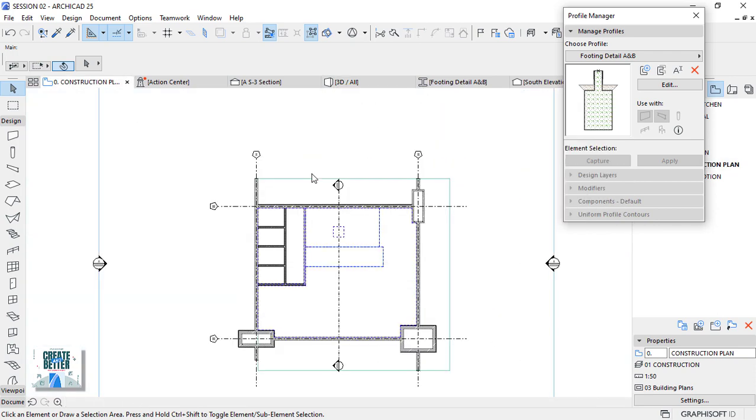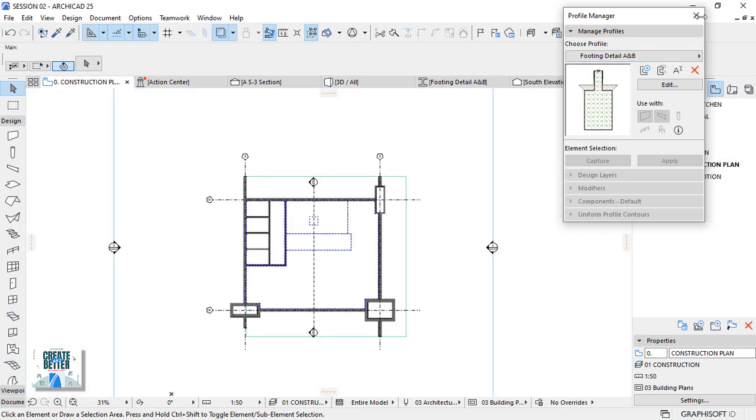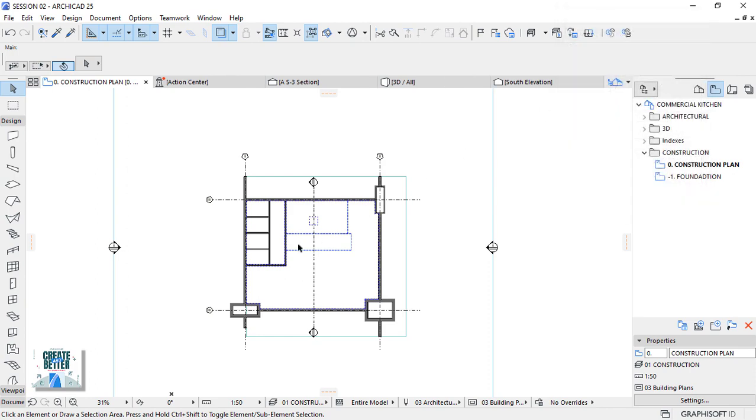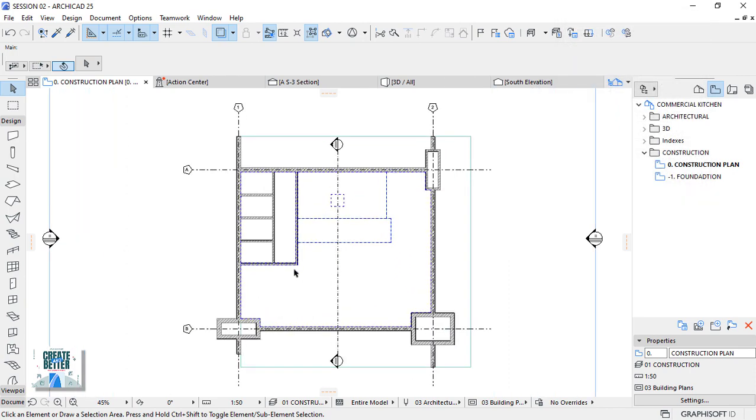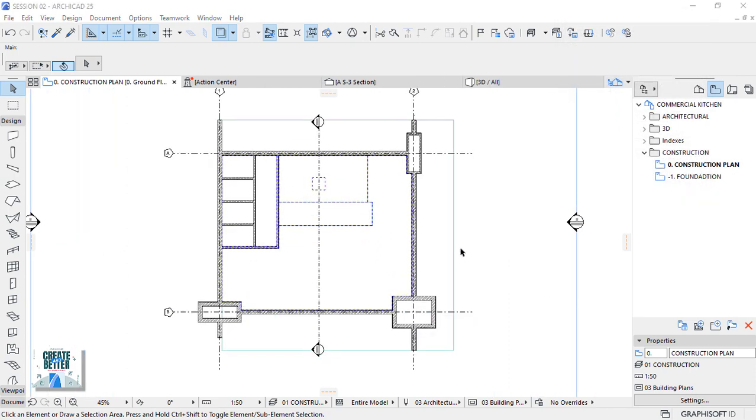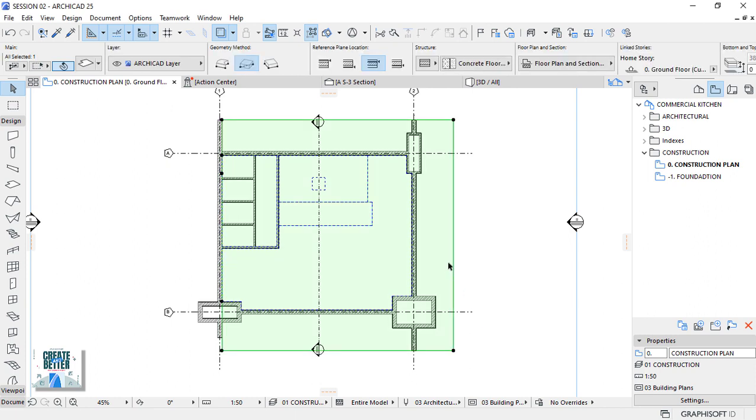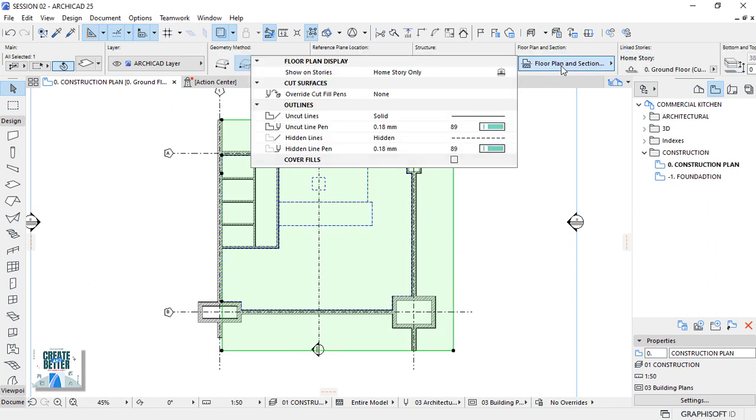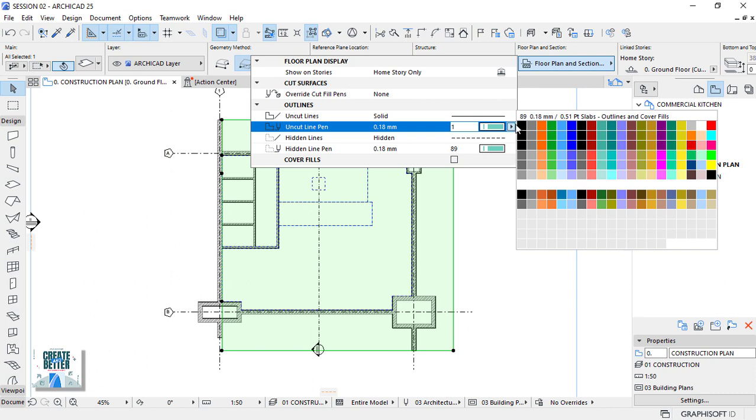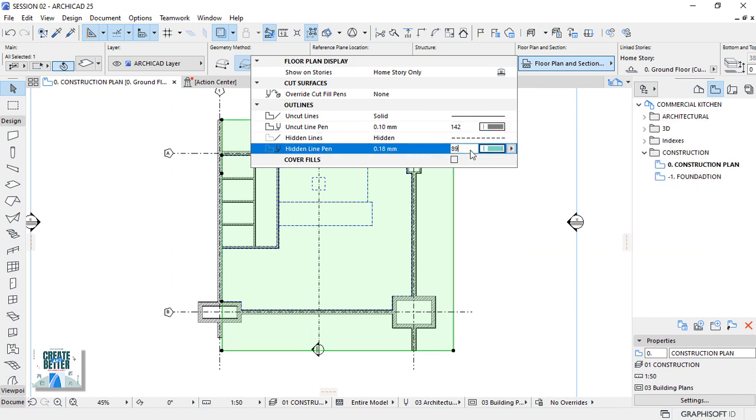From here, open the floor plan view and let's close off the profile manager window and set up the pen set for the floor slab. Select the floor slab and open the floor plan section under the info box and override the pen sets to color 142 for both uncut and hidden line pen.